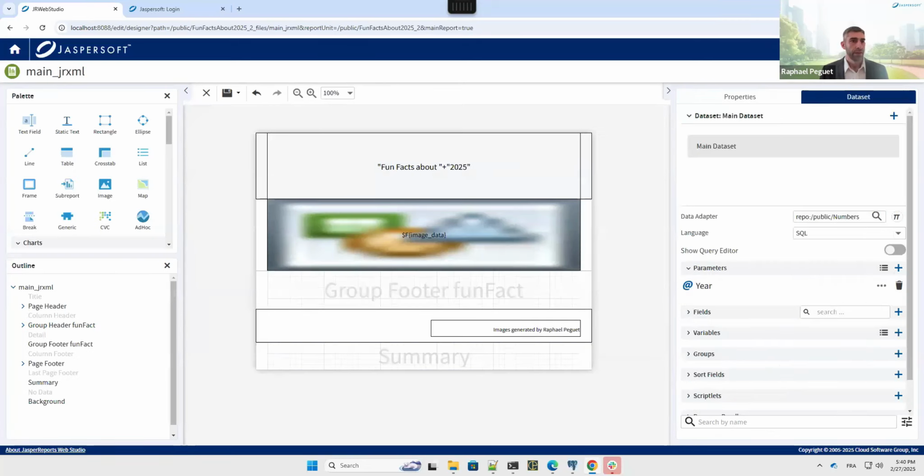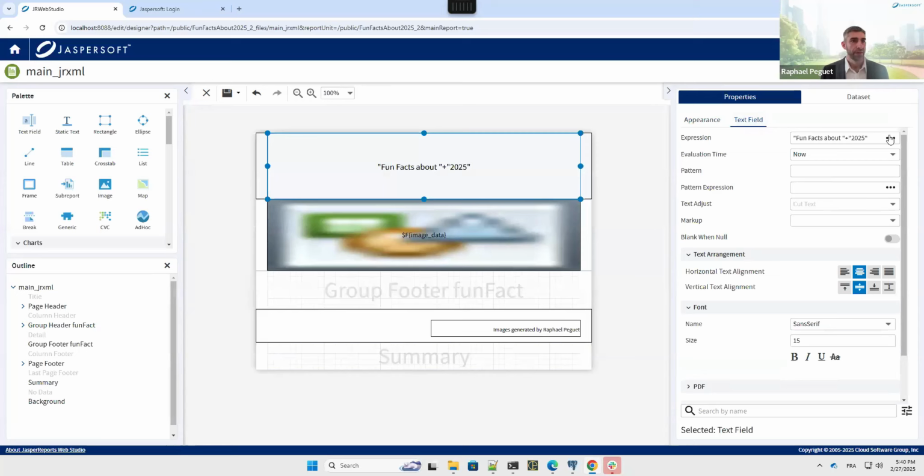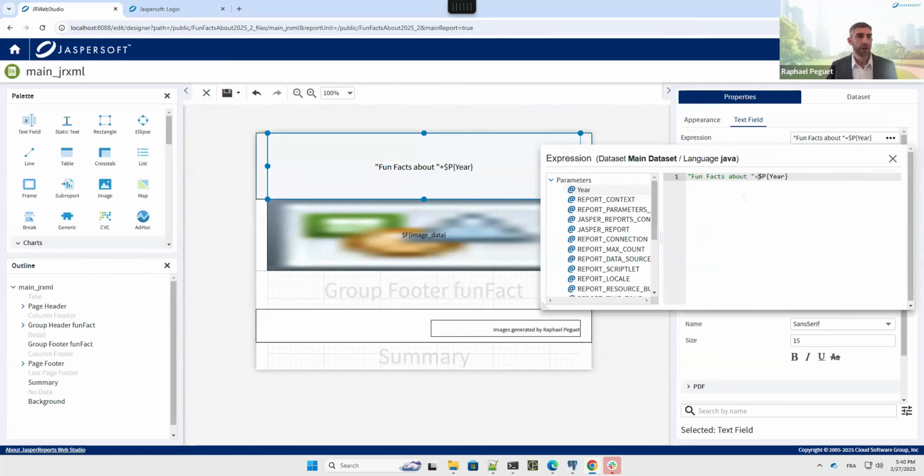If I actually close the query editor, in my title, I'd like to also pass this value dynamically. So I can remove 2025 and take the parameter value, the year, and drag it here. So I don't need to know the syntax. I can simply drag and drop. And the same in Jaspersoft Studio when we did it with the parameter in the query, yes.